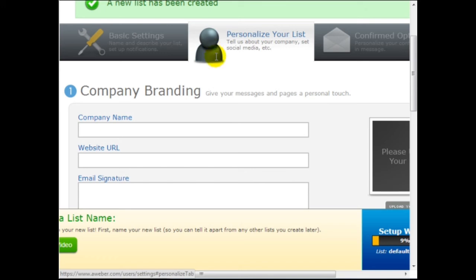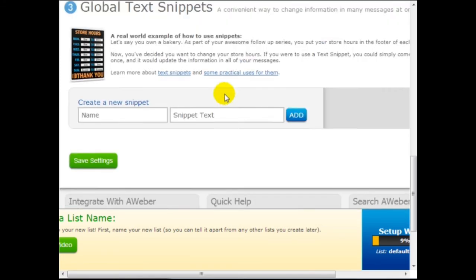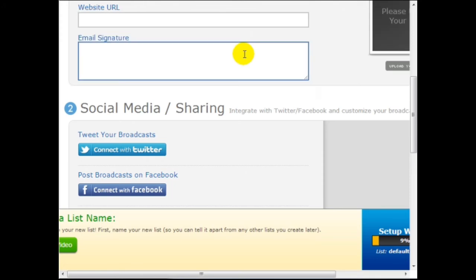Then at this point you can brand your company. So enter the name of the fixed term membership site. You can put the website URL and your email signature because this is what people are going to see. After that, simply click on Save Settings.